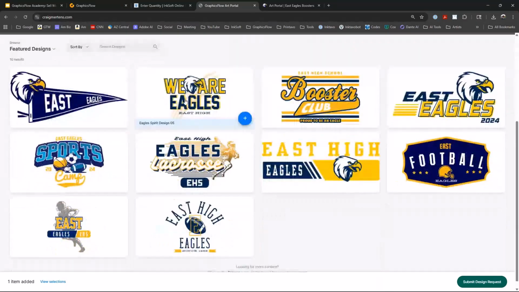Because if they click one of these and submit it, this is from the stock art customizer. This is all live. So I can go and change this to We Are Cougars, West High or Central High, change it to red and navy. I have the ability to do that because I loaded actually editable designs that I customized with the stock art customizer into my portal. And it's super easy.